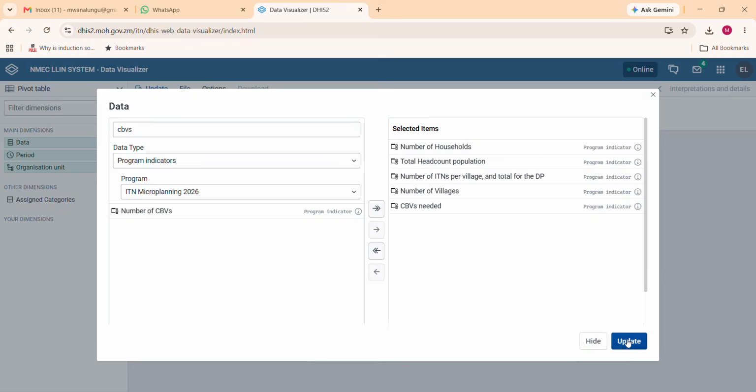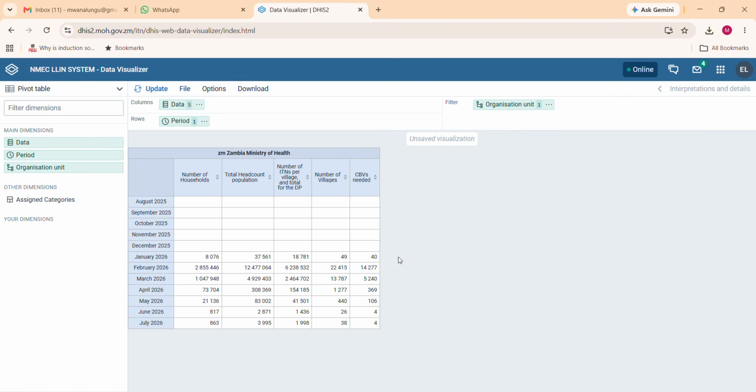We can update so that we can see what so far we have selected. So we have our numbers here. We go to the next field or category, which is under the rows, and here we need to tell the system which period we are interested in.